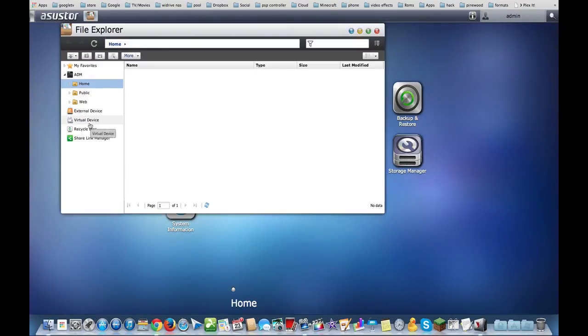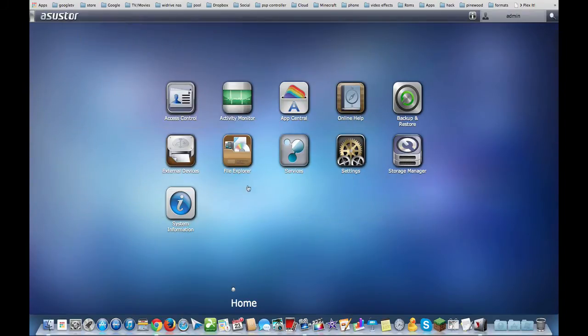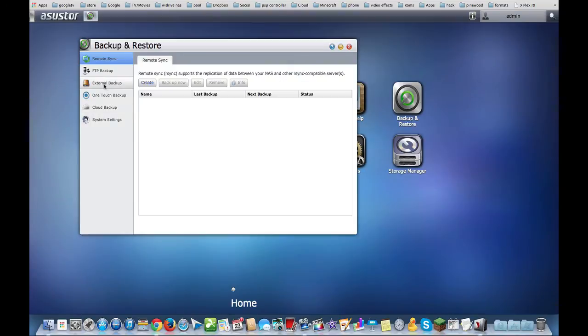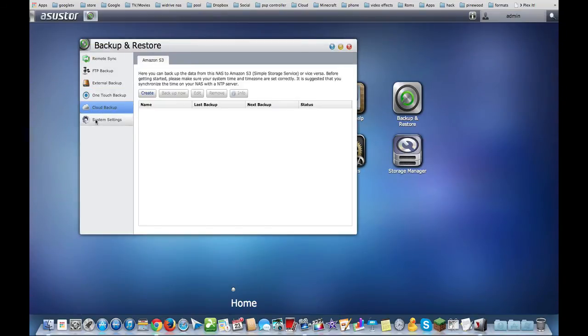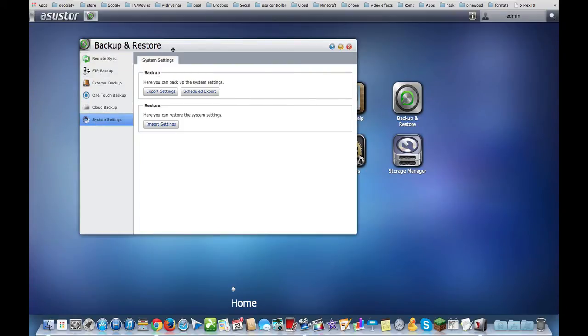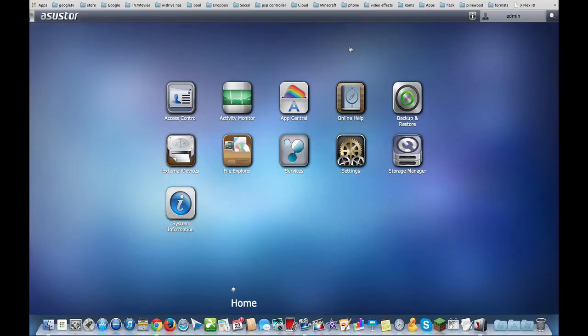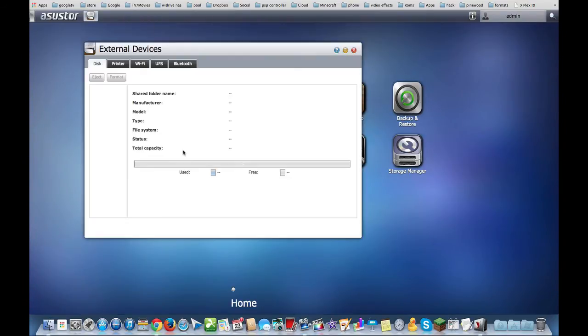If you have any external hard drives or virtual disks, here's your recycle bin and your share link manager so that you can turn off or turn on links that you've shared to others. As we install apps, you'll see some more folders being built. You can manually install folders or create folders yourself. So we can also back up and restore to other disks or cloud or FTP backups, as well as restore. So it goes both ways. If you have any external drives, they will be showing up here, Bluetooth, Wi-Fi, dongles, things like that.